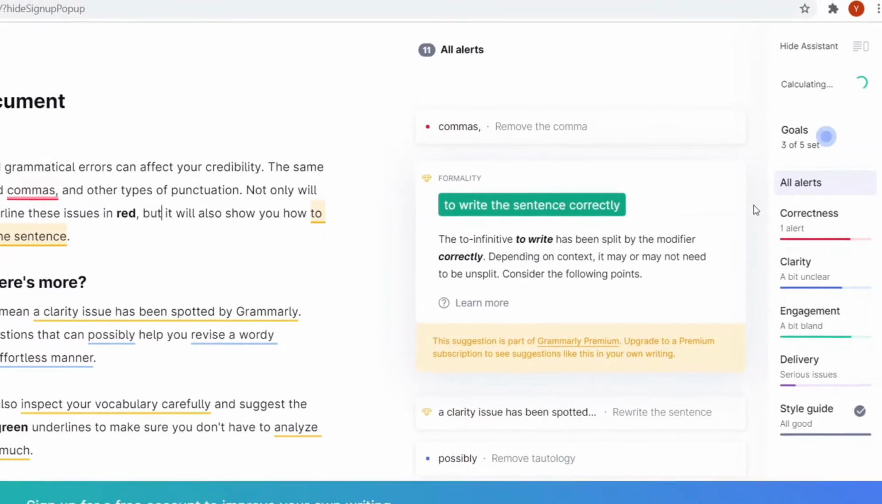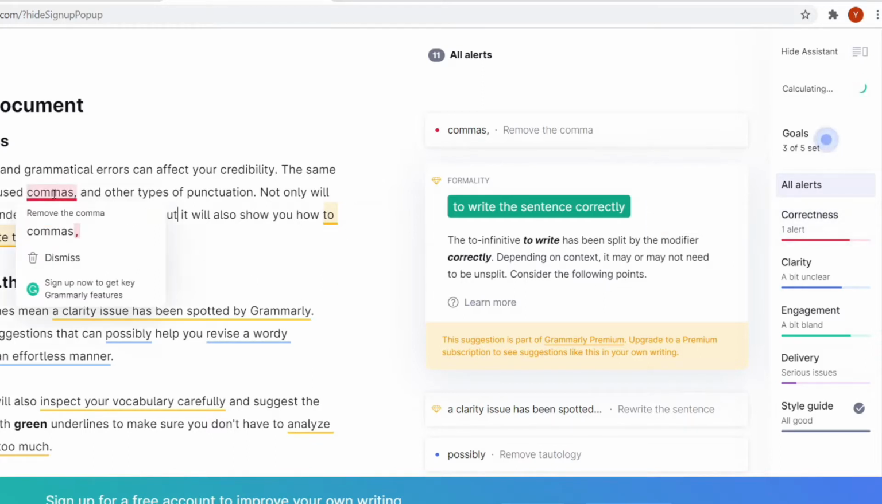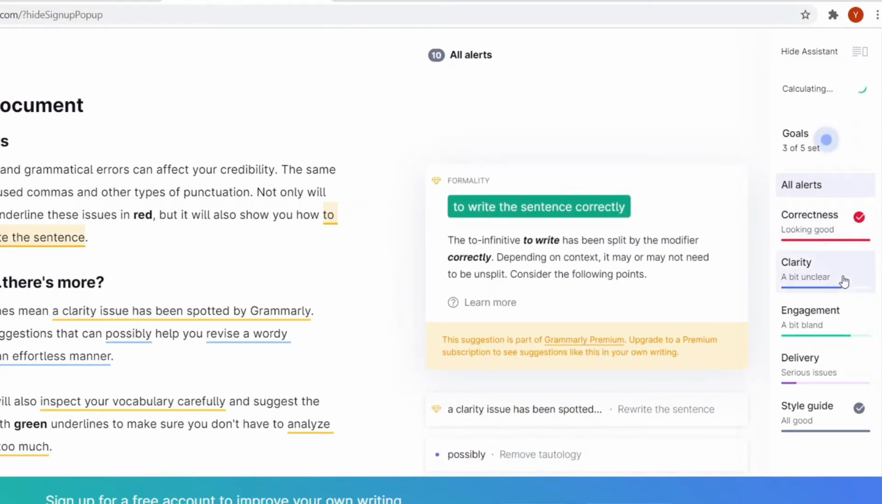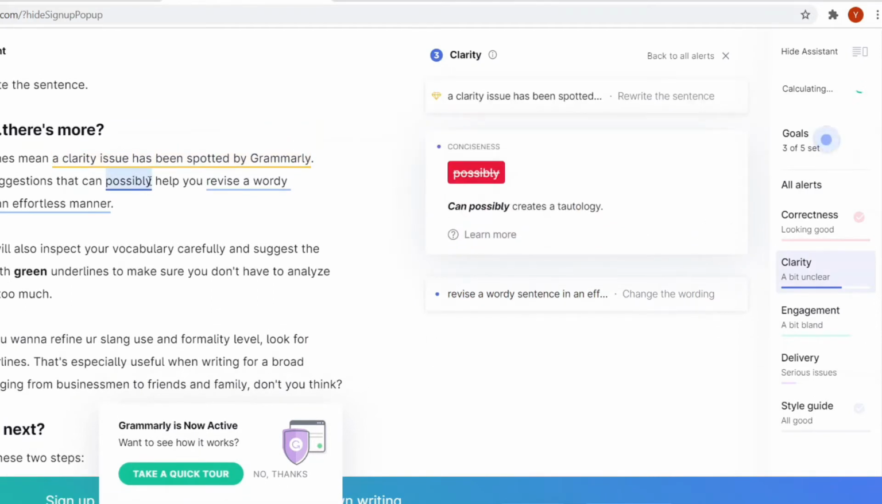By using this specific software, it makes it very easy to improve your writing, as all of this is done automatically. Now on the right hand side, you can also see your mistakes broken down into specific categories. For example, correctness, I've got one alert, which is commas. Change it and then it's gone, looking good. Clarity, so some of this stuff is a bit unclear. What you can do is click on it, and it would then show you where the problem is.